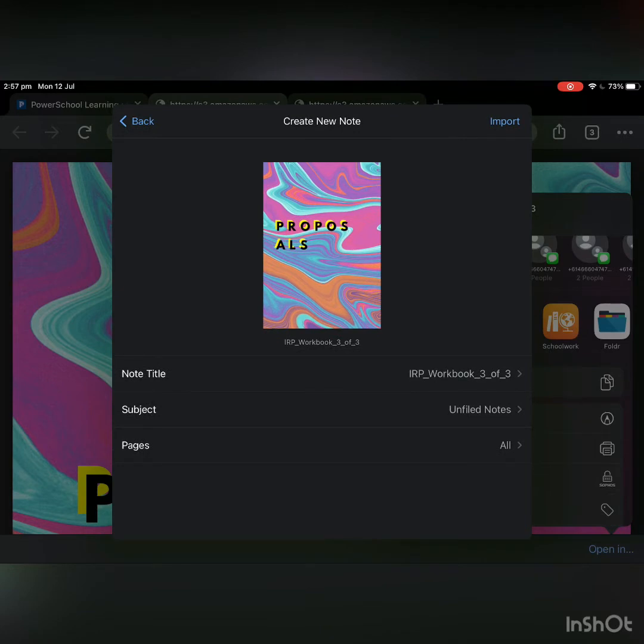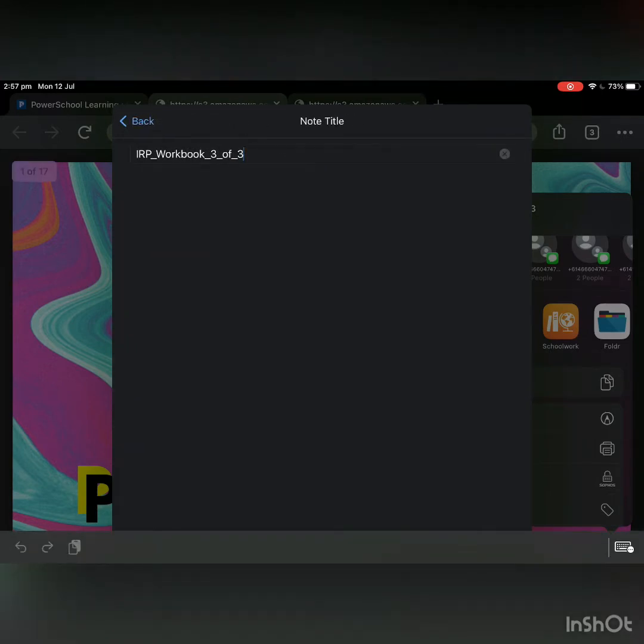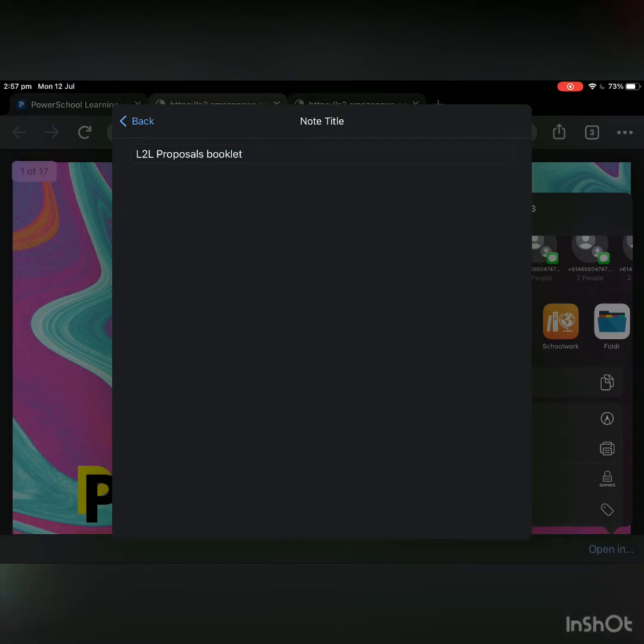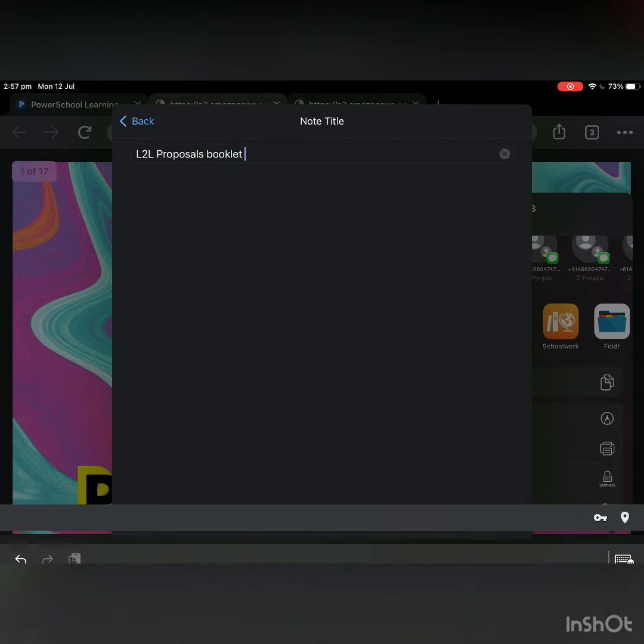And then before you do anything else, you can actually change the file name. You probably don't want it to be called this. You can change it to something like Learning to Learn, Create Proposals Booklet, and your name. And this will be the name that it will be called in the app Notability. So once you've done that and put in your name, you can hit back.